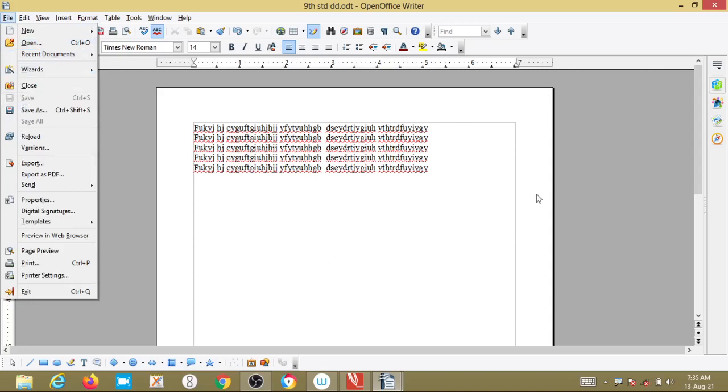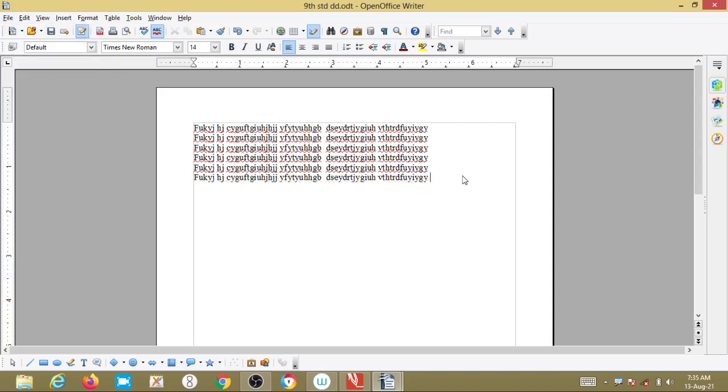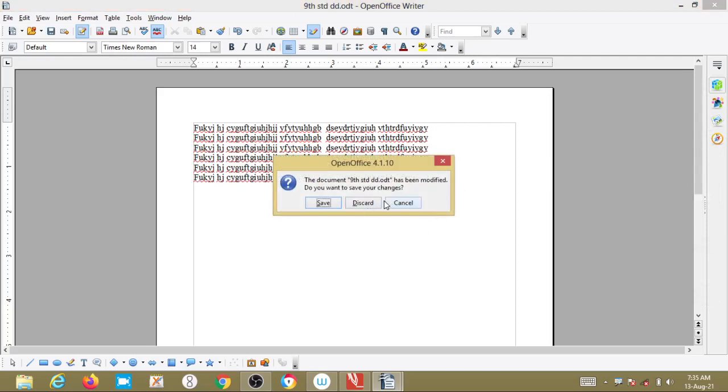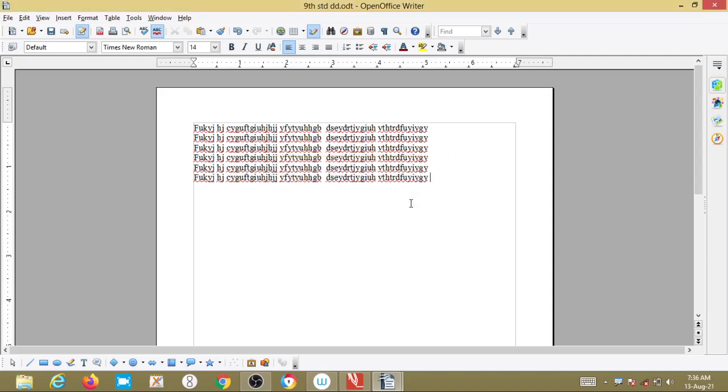Suppose you have written something and directly go for the close button. It will ask, you have made certain changes to your particular file, whether you want to save it or discard. If you save, it will save and close this file. If you discard, it will also close this file, but it will not save the last changes you have made to this document. If you cancel, you will stay in that particular file only.